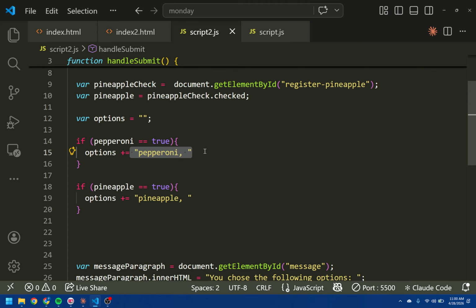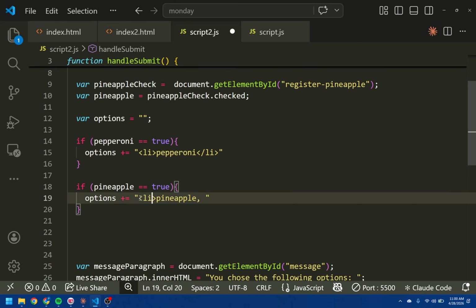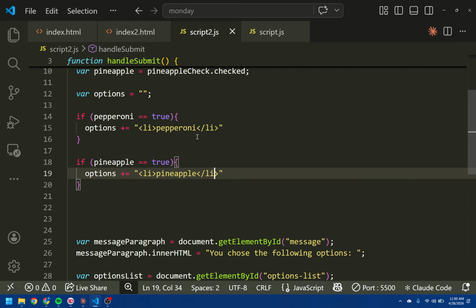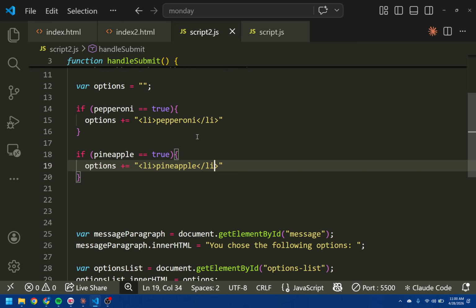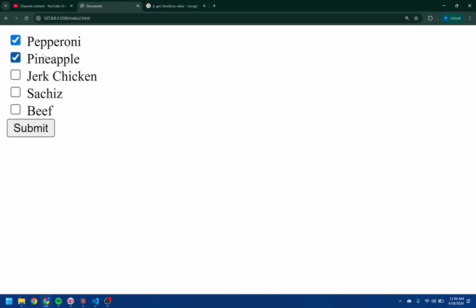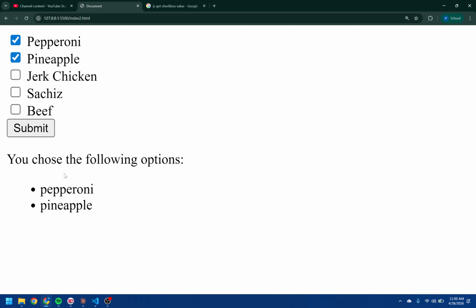So instead of just putting the literal string here just like this, we need to put it in the form of an li. So we need to write li and then close the li. Right? Same thing here. Need to put li and also close the li. So now our options are going to be inserted into the UL in the form of LIs, or list items. So now, when I choose it, they'll look like list items. Yes?